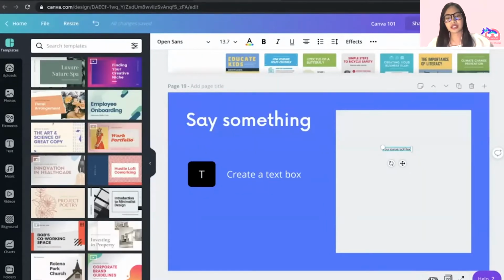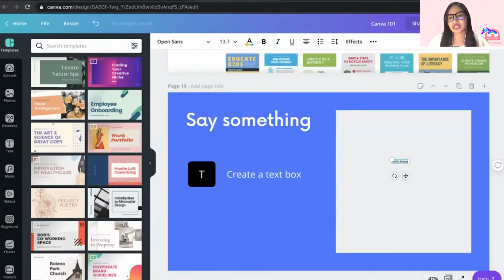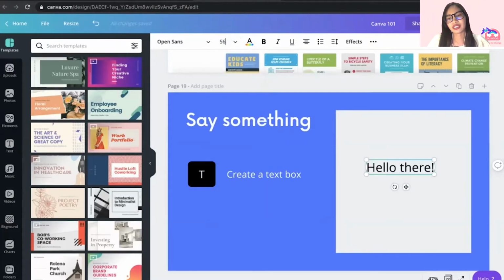And to edit the text box that has just been added, you just highlight the text inside, delete the existing ones, and then let's type in something. So let's say, hello there. And as you can see, the text is quite small. So if you'd like to resize the text, you can just click on the text box and then go here on this menu bar, change the size in here, and there you go.